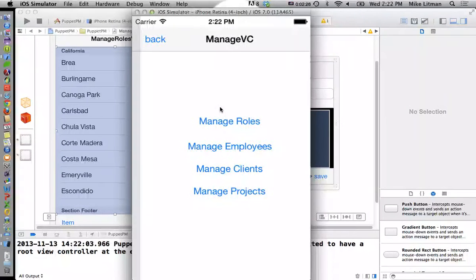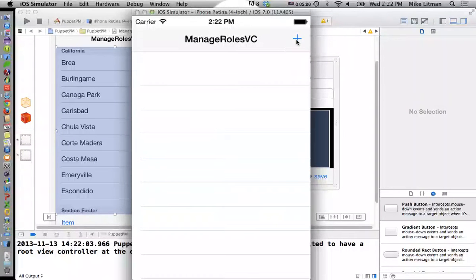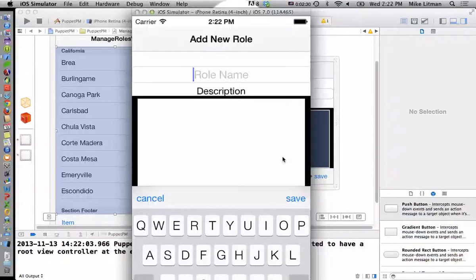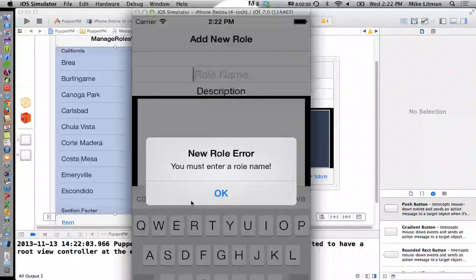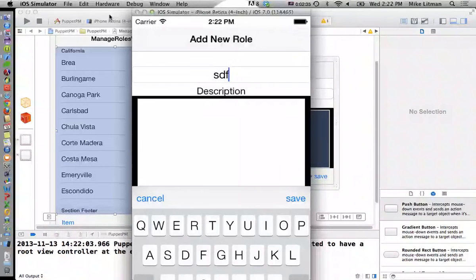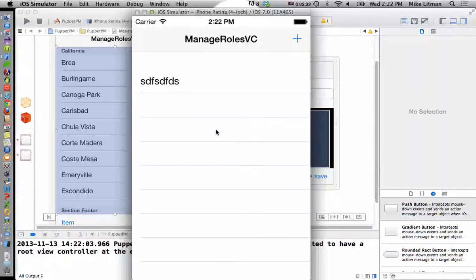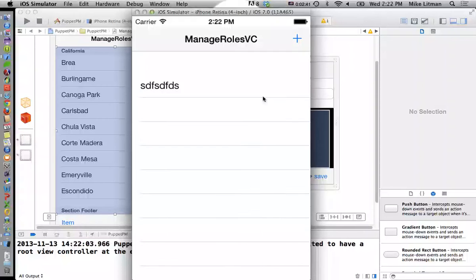All right, so we click on manage, we click on manage roles, we hit plus. I think we already have it checking. If we try to hit save and we didn't put a role in there, it gives us an error. Otherwise, we can type in our role, hit save, it goes away and adds it to our view here.